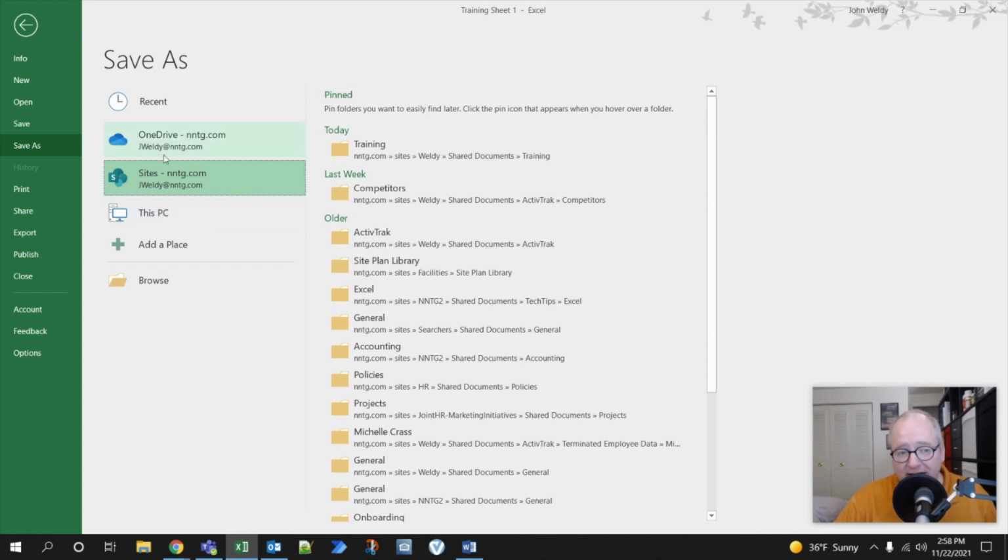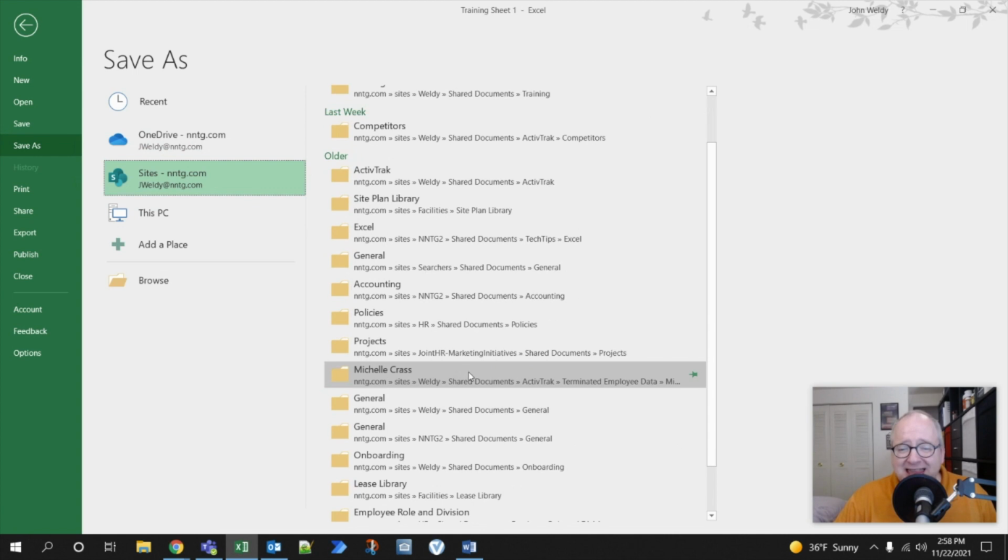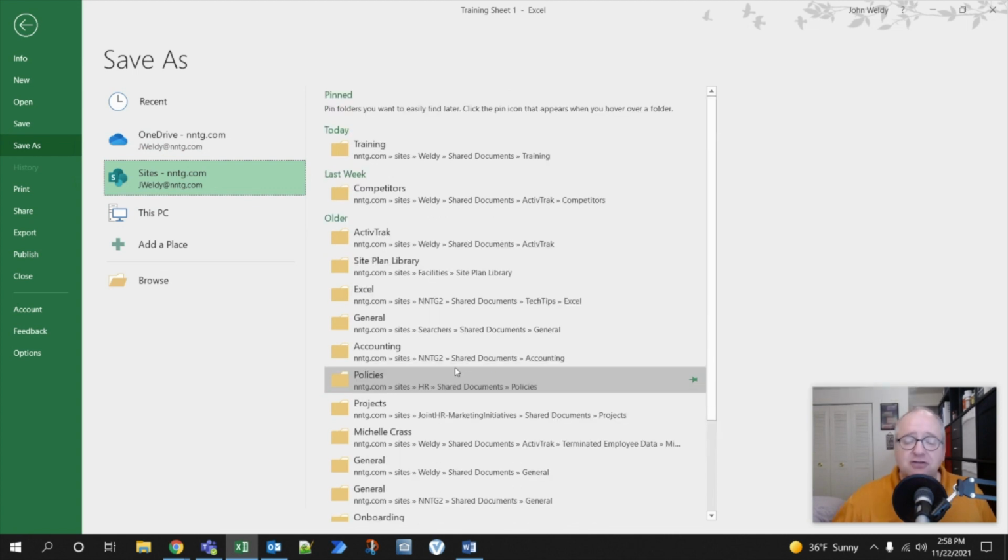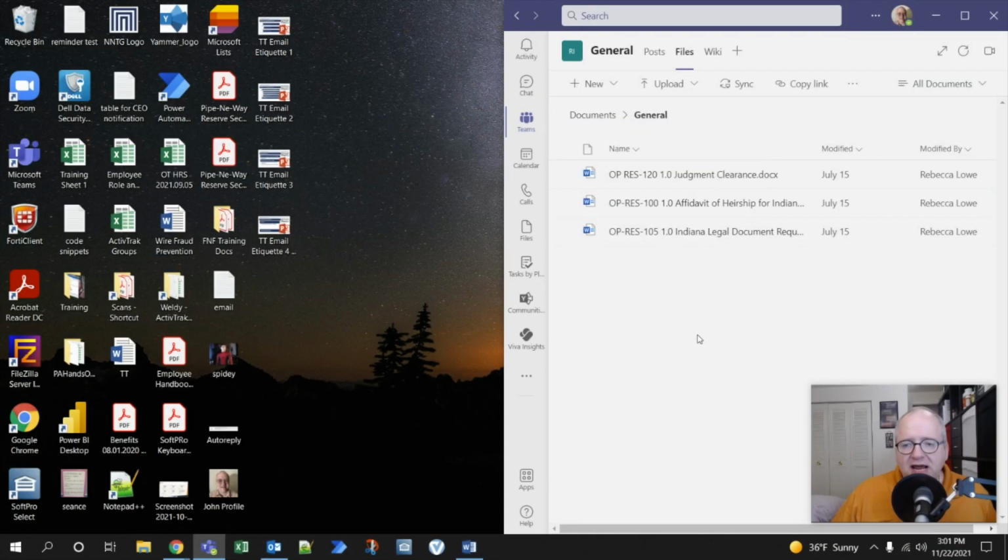You can share it to your OneDrive. You can share it to sites, but I think it's kind of confusing the way they have it laid out. The way I'm going to recommend to you to do it is inside of Teams. Here I am inside Teams, and I'm going to show you what I think is the easy way to upload a file to the cloud.